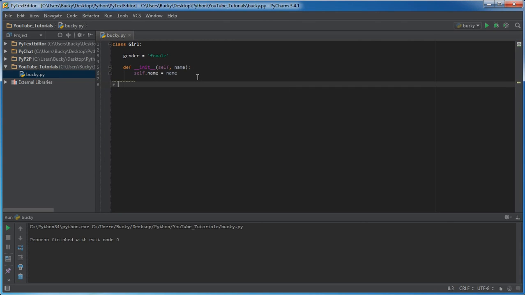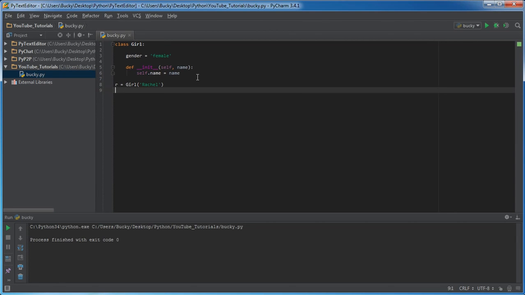So let's go ahead and just look at some simple examples right now, just to pound it into our brain. So girl R, I'll name this one Rachel, and I'll make one more girl, and I am going to name this lady Stanky. I really don't like Stanky because she stinks.